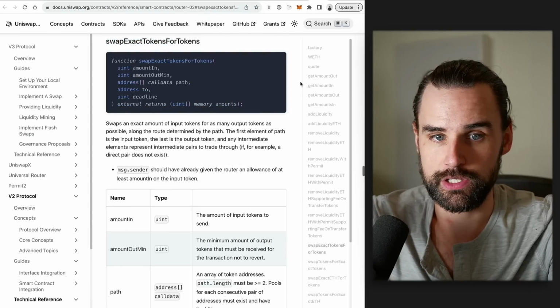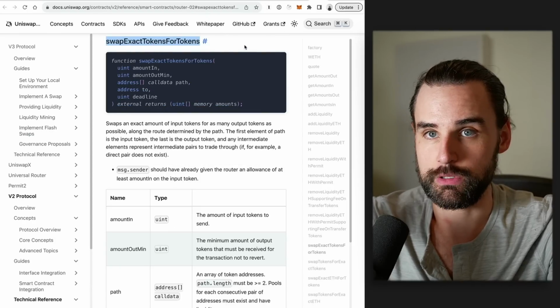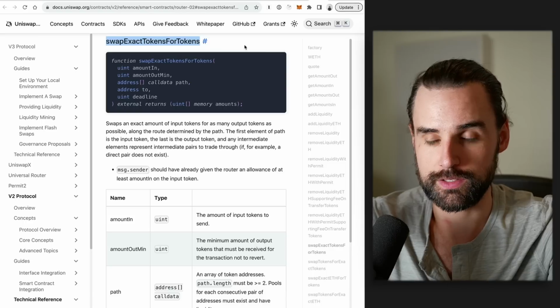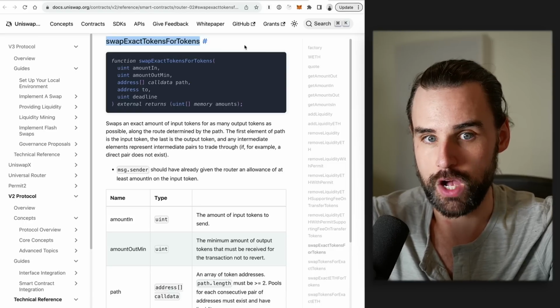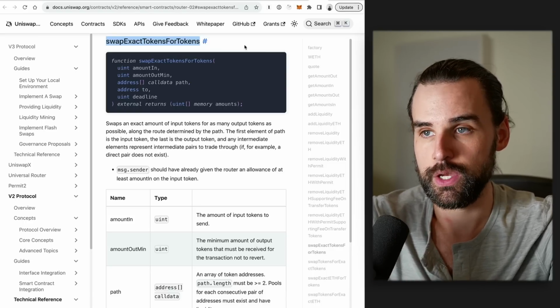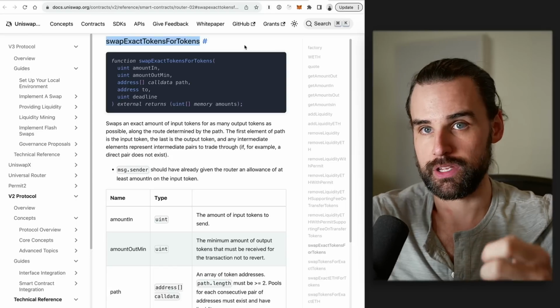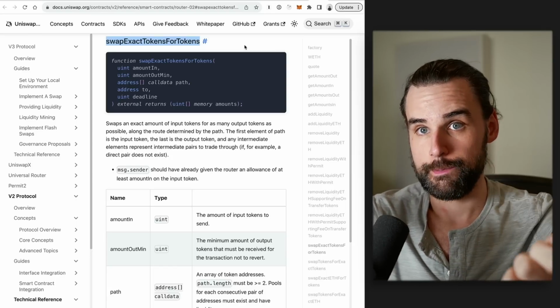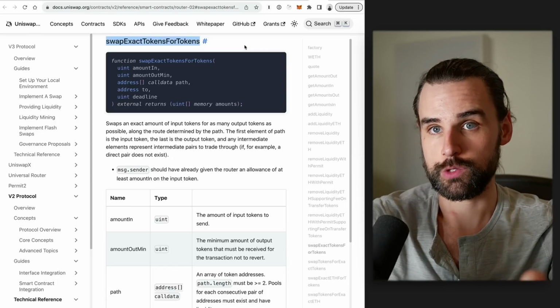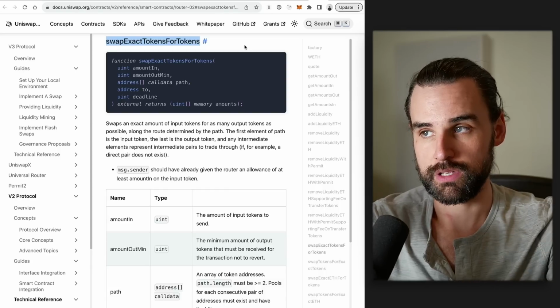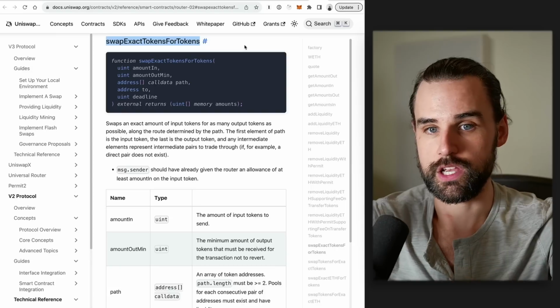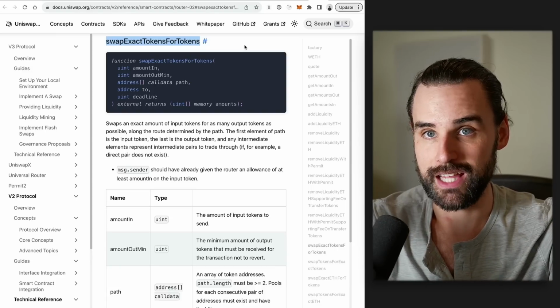You actually want to be using this function because you're going to be swapping ERC-20 tokens. This is part of the Uniswap documentation where you're swapping exact tokens for tokens, which means every single time you're swapping, the token that you're giving is an ERC-20 token and the token you're receiving is an ERC-20 token, because your bot is going to only deal with ERC-20 tokens. It makes things a lot easier.